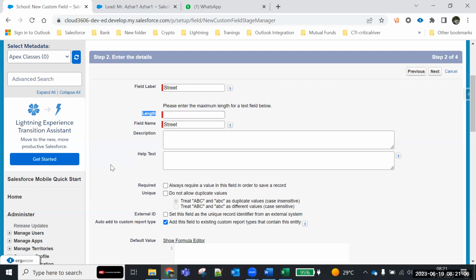So how much length we need to allow the user to enter. Okay. So the maximum length is 80 characters. You can select 80 here. Maximum is 80. If your street number needs only 30 or 40 characters limit, then you can put 40 or 50, whatever you want. So maximum you can give 80 here for text.